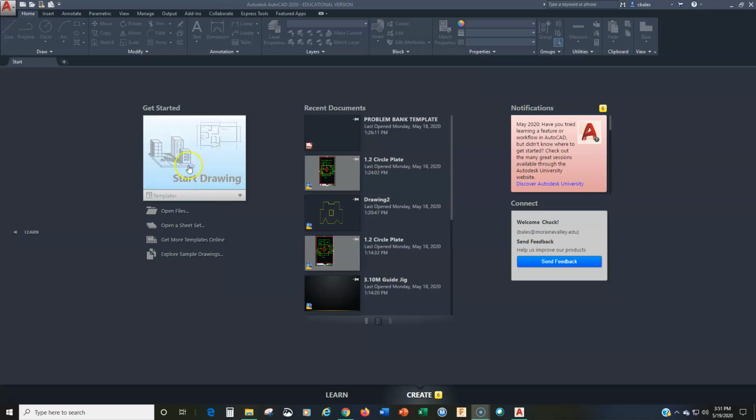Starting a drawing is what we do when we're starting a drawing from scratch, when we don't have anything and we want to begin a brand new drawing. Open an existing drawing is obviously what we do when we have a drawing file that we want to go back into, change, edit, modify, add to, whatever.